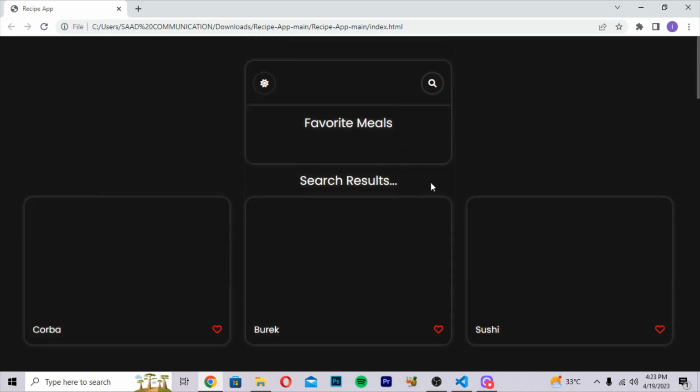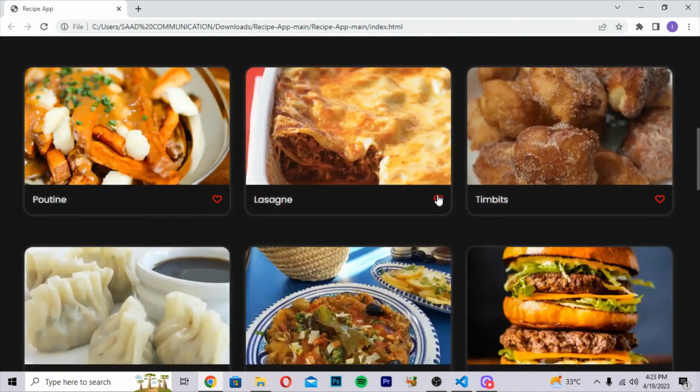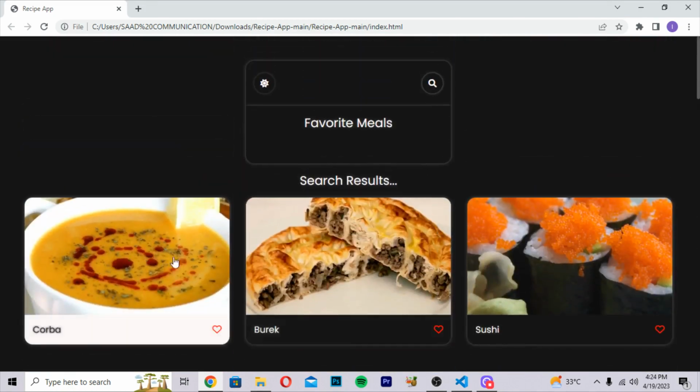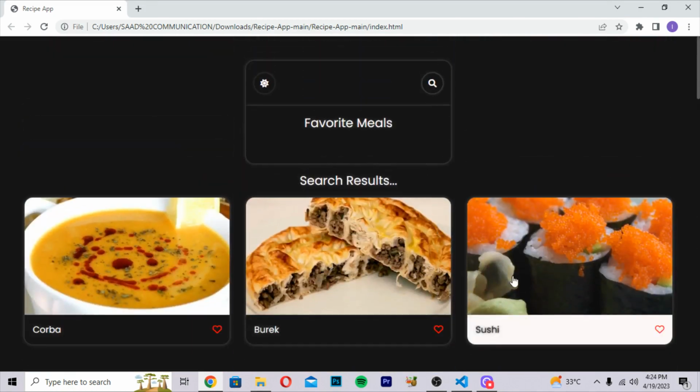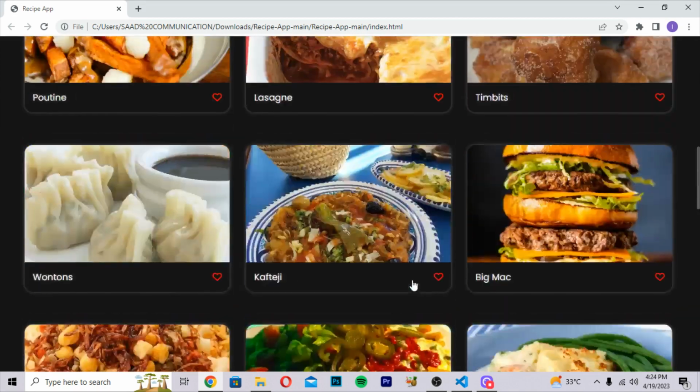After pressing this search button, you will see that there are many meals which we are getting. You can see, here I've added many meals. It's your choice how many meals you want to add. You can also add unlimited meals here. So when the user moves down, the meals should not finish here.